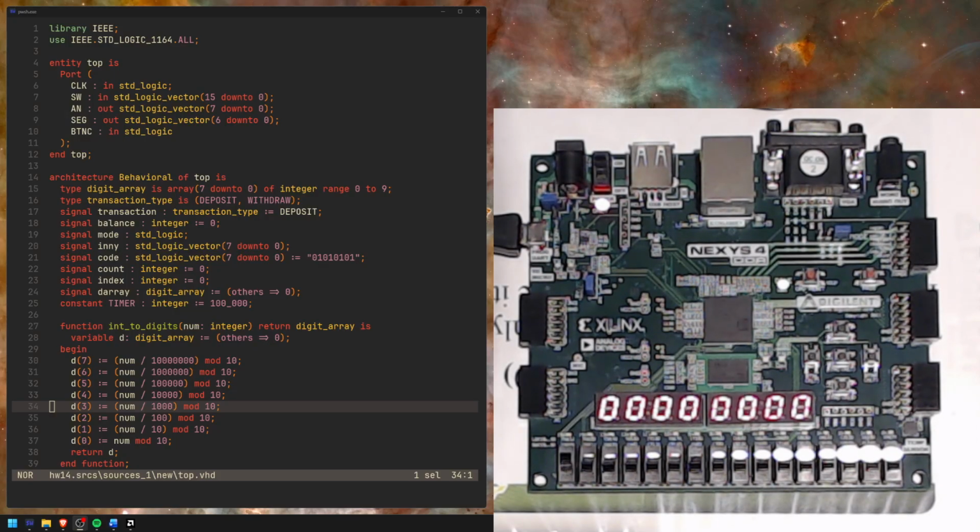All right, this is homework number 14, the ATM machine. What I essentially decided to make was an incrementer and decrementer with some combinational logic to it. So let's walk through it. For this, we're obviously going to be using the clock, about 9 switches, the anodes and 7 segment components, and the central button.